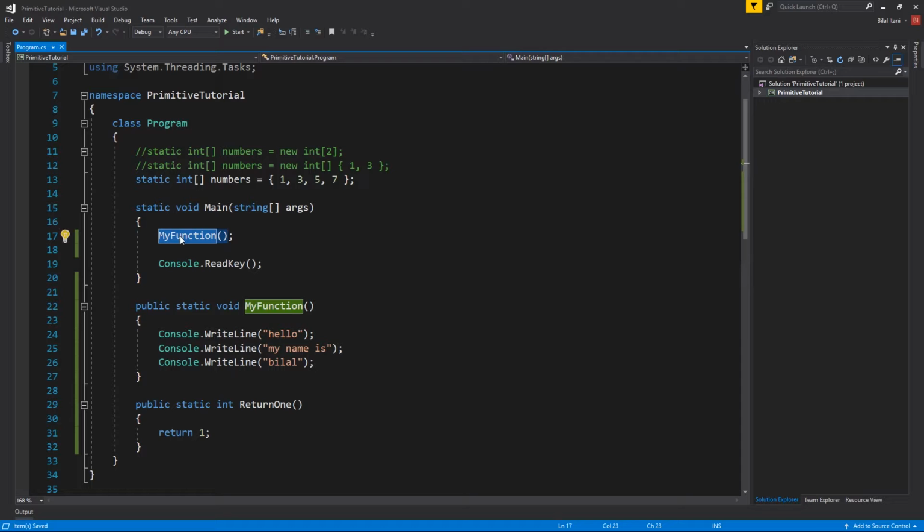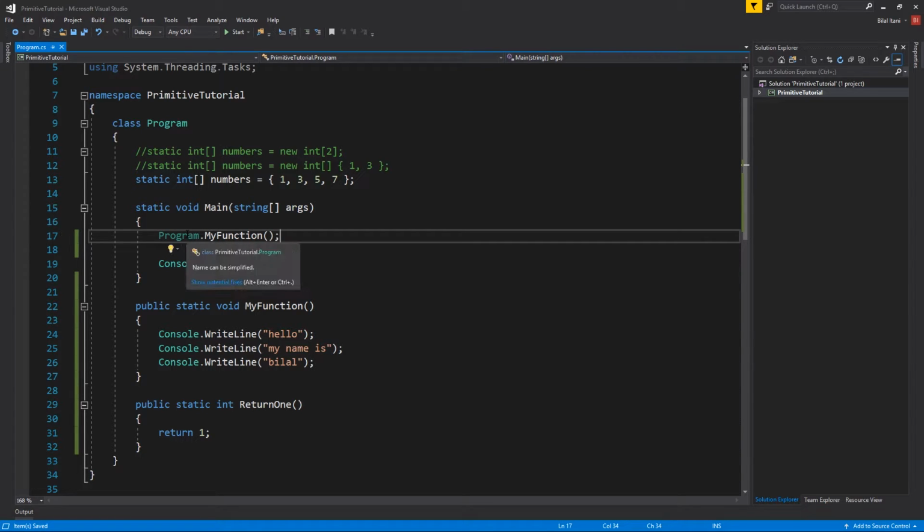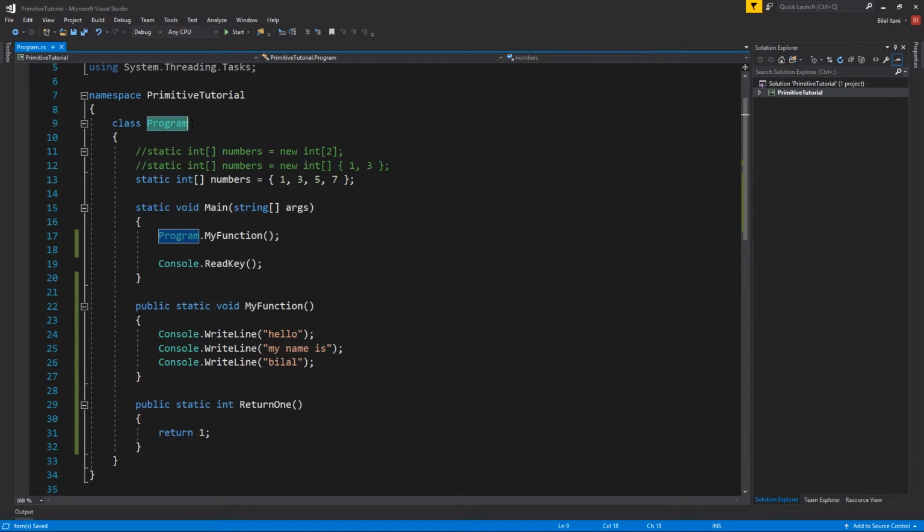So now we can call my function, and this is the same thing as writing program.myfunction. But Visual Studio will darken this and say the name can be simplified, because it is redundant to try to access a static function from the same class as we're already referencing it from. So I can delete this, but I just wanted to show that to make it clear.